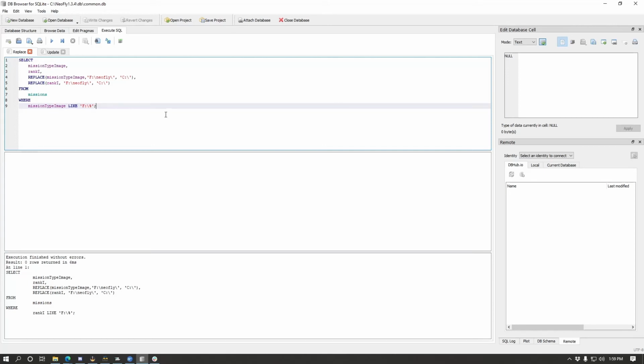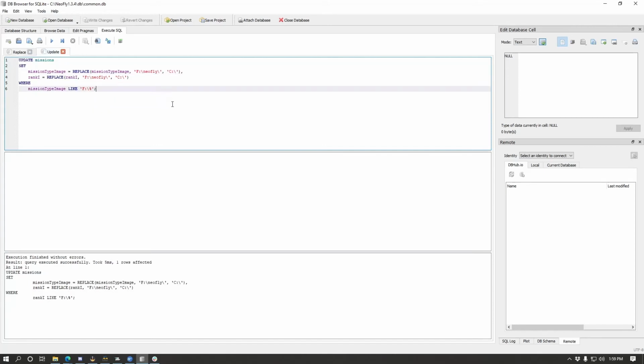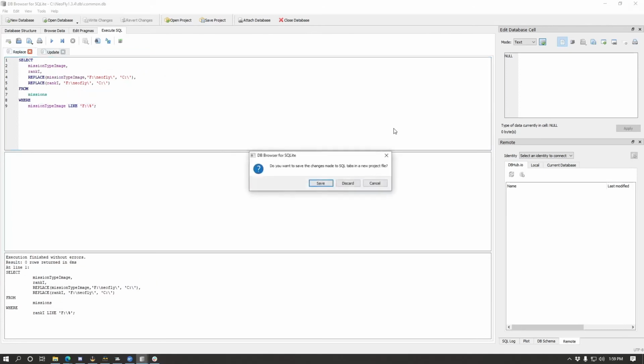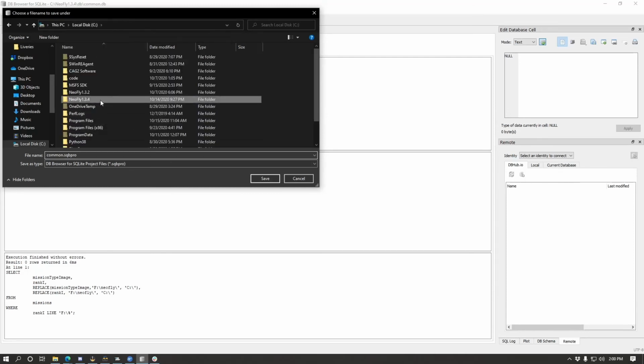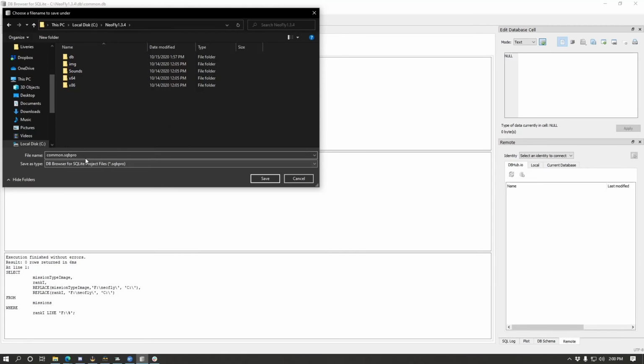So now anytime I get files from my friend who has his on the F drive, I'll just close this to show you. Do you want to save changes to the SQL tabs in a new project file? Absolutely. And when asked what project file we want to put these in, you can put these anywhere, honestly. I wouldn't put them inside of the database folder. I would maybe put them inside the NeoFly folder, though. I don't think it'll cause any problems. Just keep the project file here.